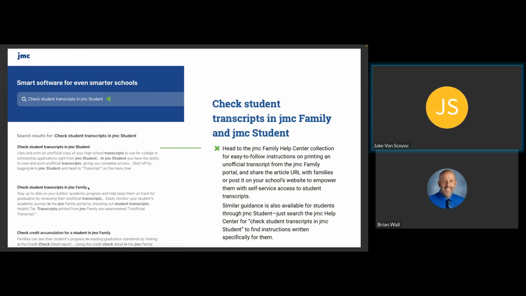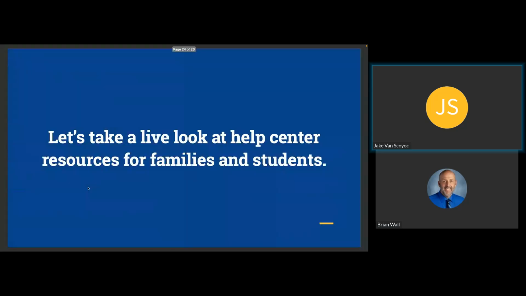So we do have this Help Center. For any of you who don't know it, the Help Center is amazing, and we'll look at that in just a minute. But we have collections in there, so we'll go ahead and take a look at that and show you what's available. I'm already giving away the secret here. We're going to go take a look.